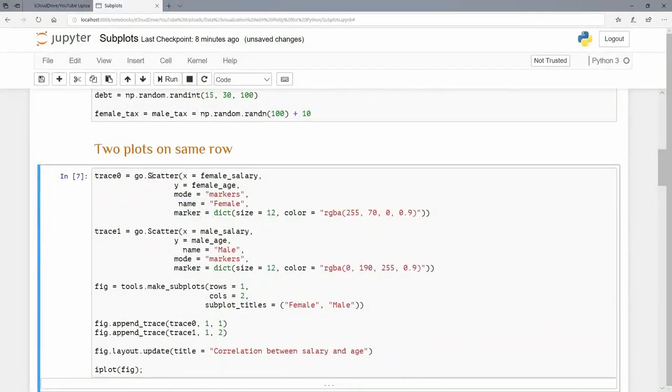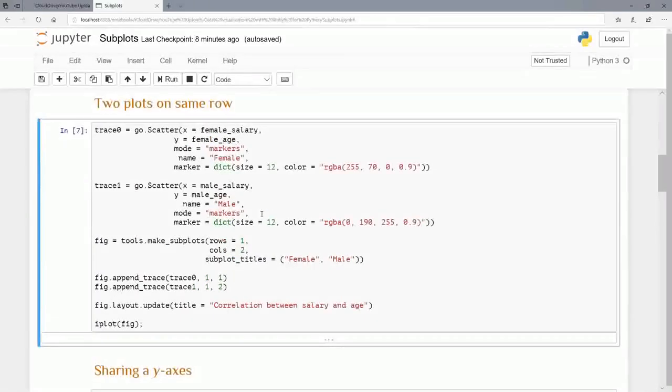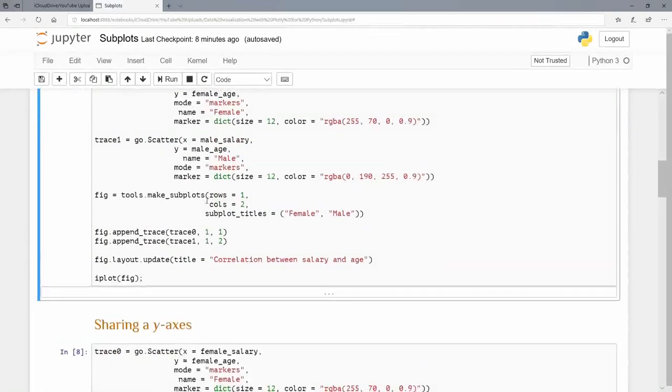So trace 0 is a scatter plot. On the x-axis, we're going to have the female salary, and on the y-axis, female age. We have markers as the mode, so not lines or lines and markers, just markers. We're going to call this female, and the marker is going to have a certain color and a certain size. We're going to have trace 1, also scatter, exactly the same thing.